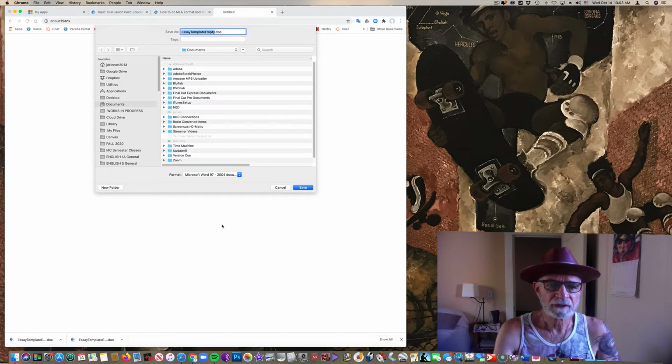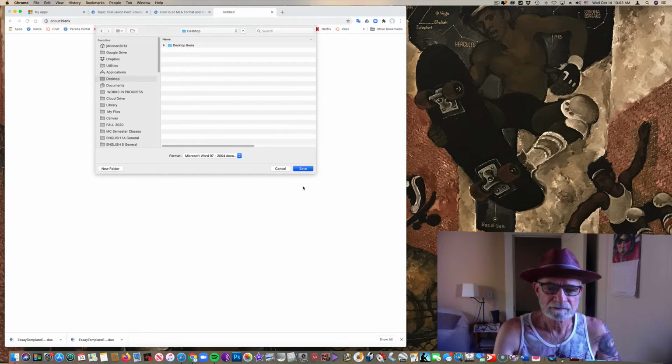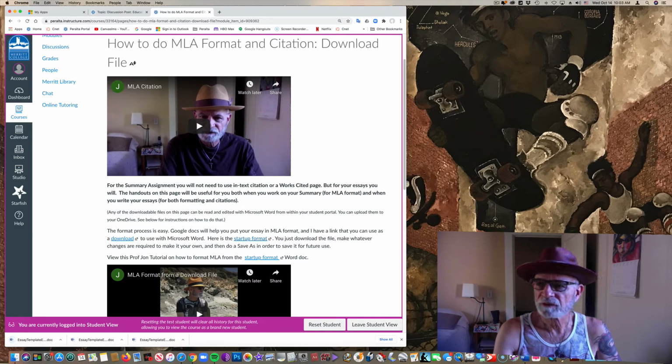And you can see we got a dialog box here that's going to allow me to place it on my desktop. I'm going to select desktop, and then I'm going to select save. And then it's going to go to my computer, my desktop, in the upper right-hand corner. There it is. And I'm going to open it.